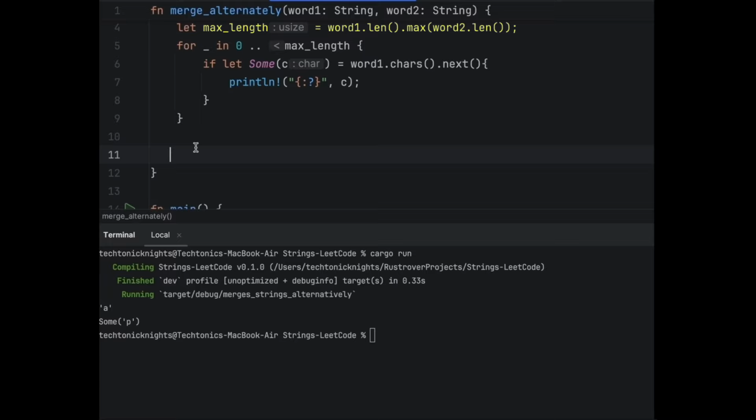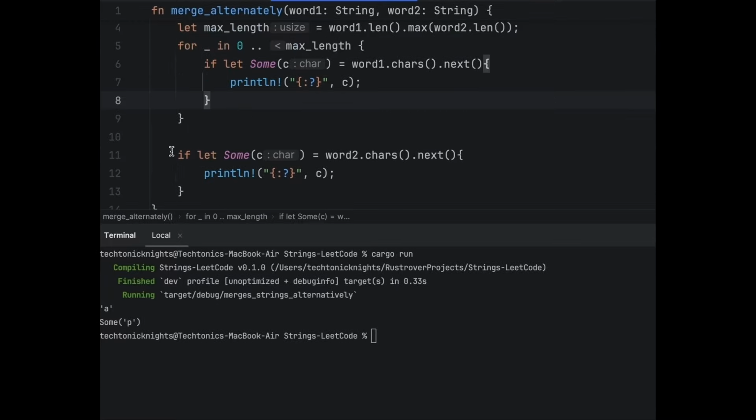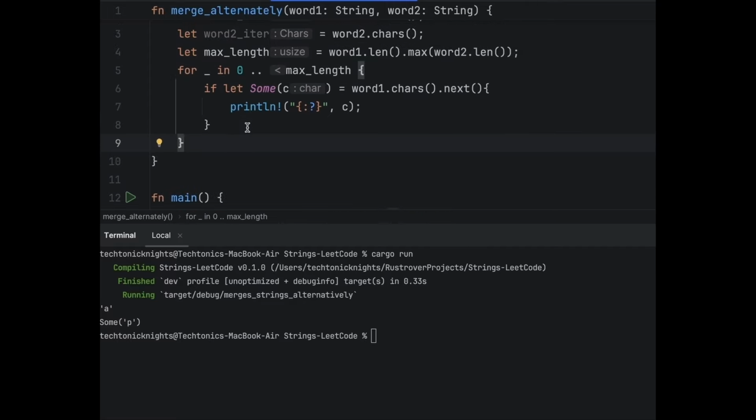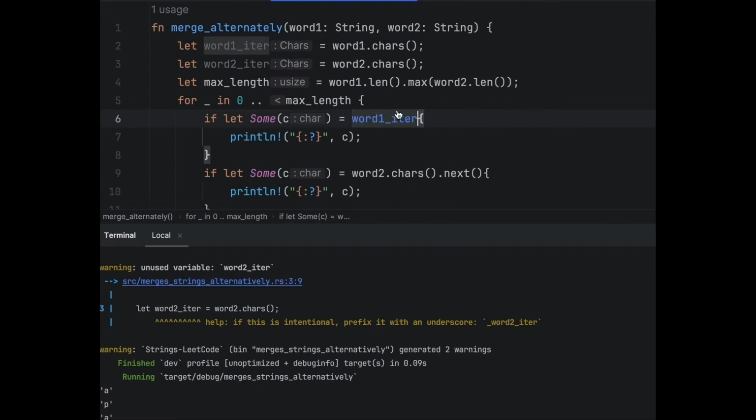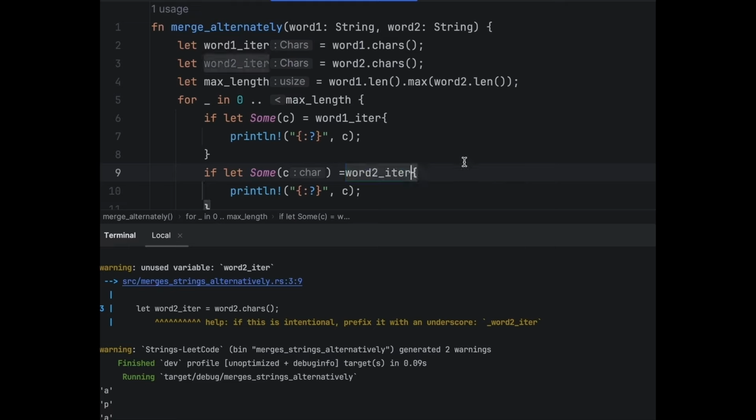Now let's apply this approach to iterate through both the words. We can determine the maximum length of the two words using the max method. Next, we loop until we reach the maximum length and check whether the next character from either word exists. If it does, we append the character to the result string.